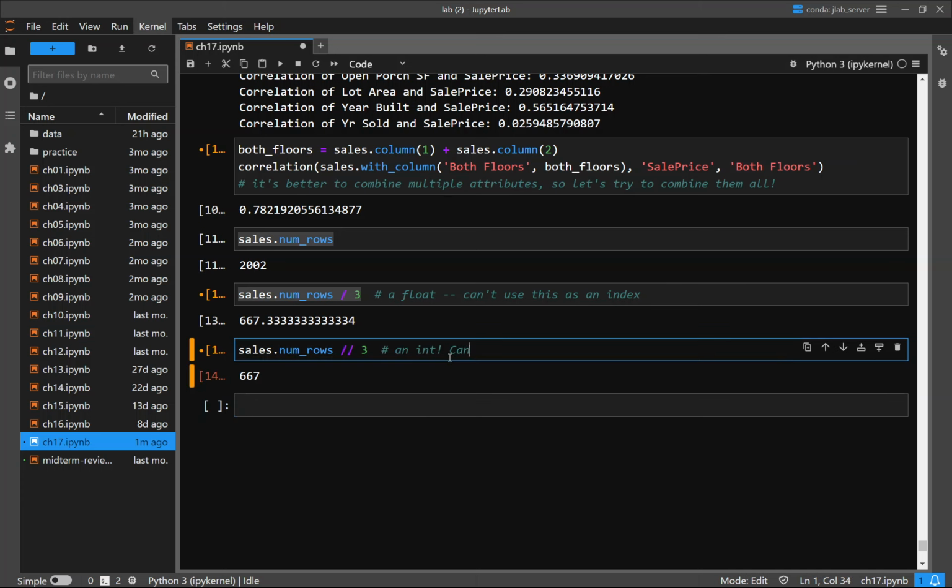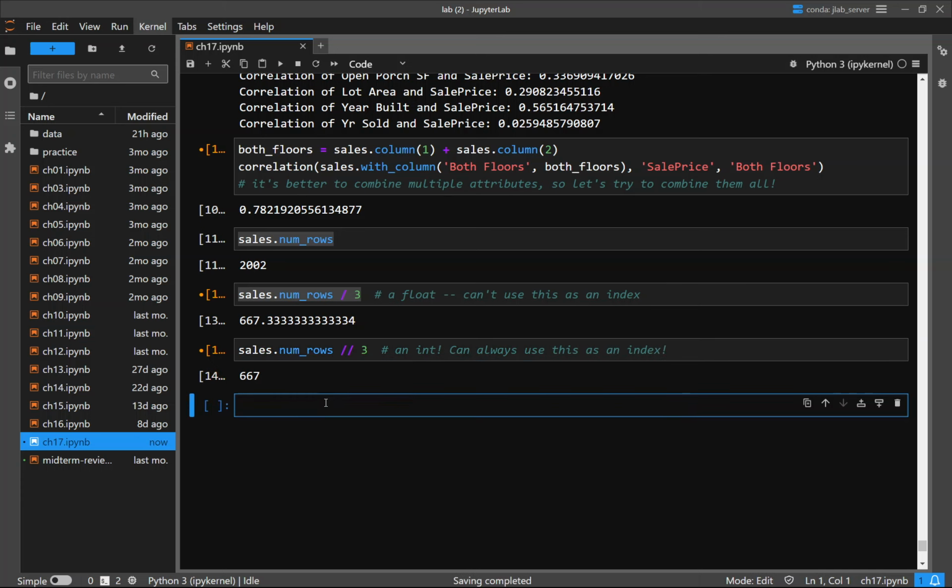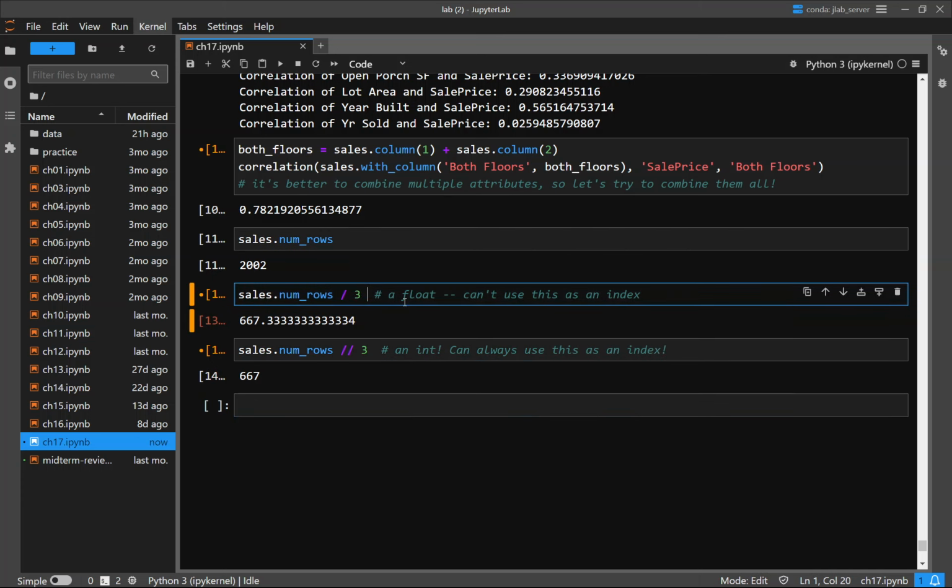You can always use that as an index. That is lovely. All right. So that's a way to programmatically chop up whatever data set I have into some pieces, because you can always just do //2 and get a whole number. And that can be an index, like go up to that index.